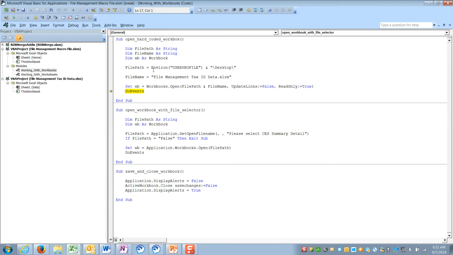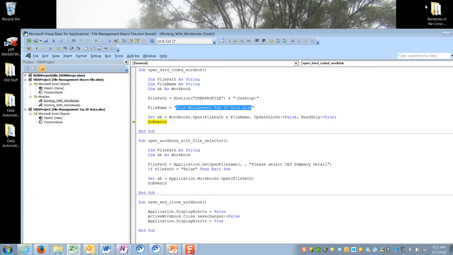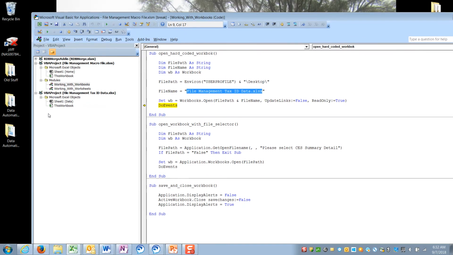Notice that our file path isn't up to date because we have this file stored in another folder on our desktop. Remember that it's not directly on our desktop. It's in this folder called Data Automation Course. So what we're going to have to do is write Data Automation Course and then a slash.